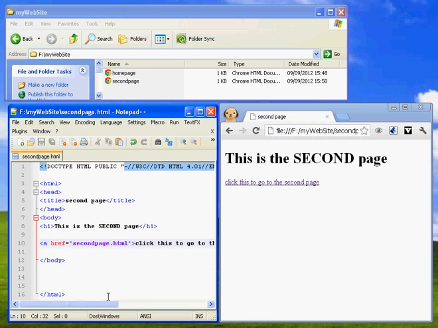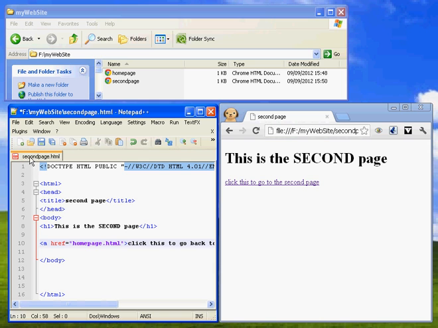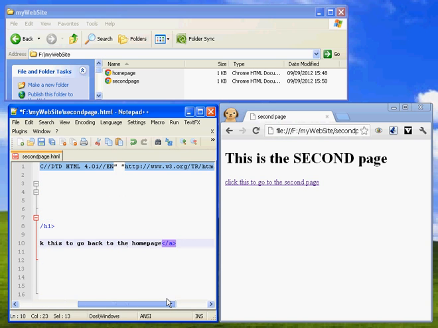So probably what we want to do is change that and say home page. Click this to go, and let's change that to back to the home page. So now the second page, which you're editing, see it says second page there. Editing that, we've got a title, so the tab should say second page. Should give us the big heading, remind us this is definitely the second page. But the link now will have that reference going back to the home page, and the hyperlink text will say, click this to go back to the home page.